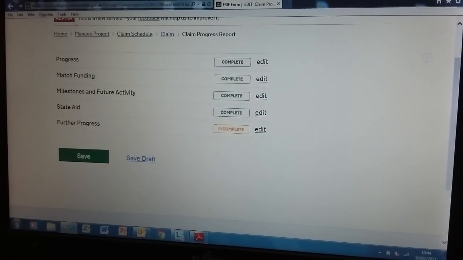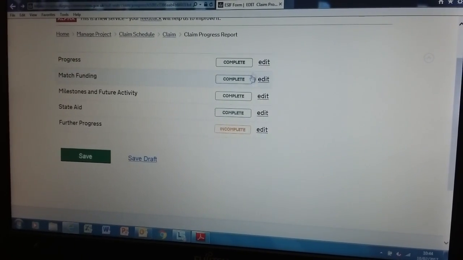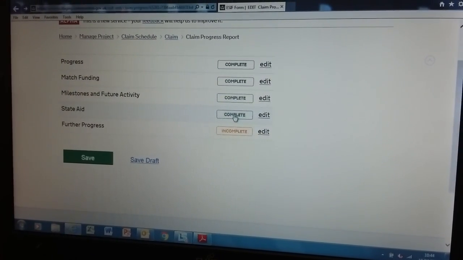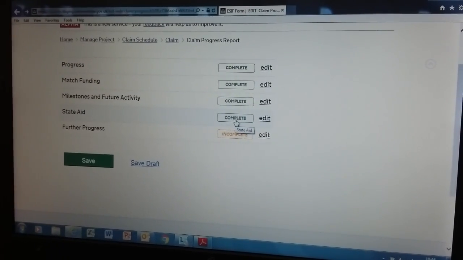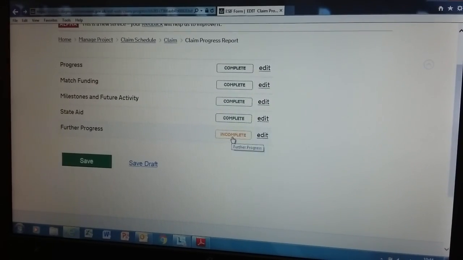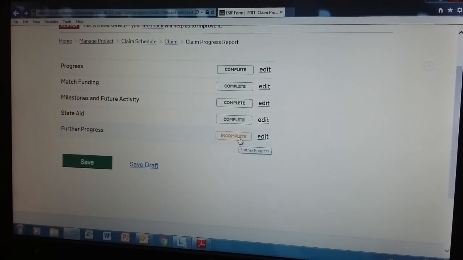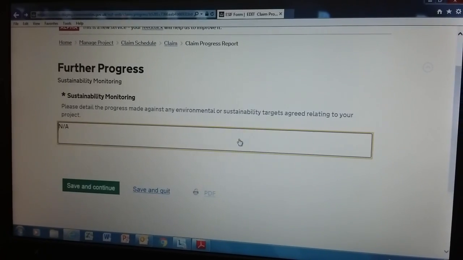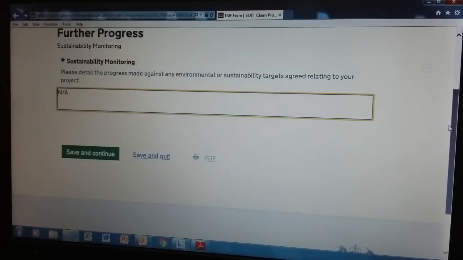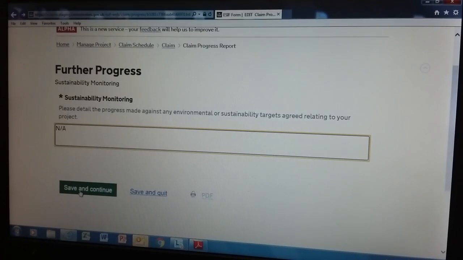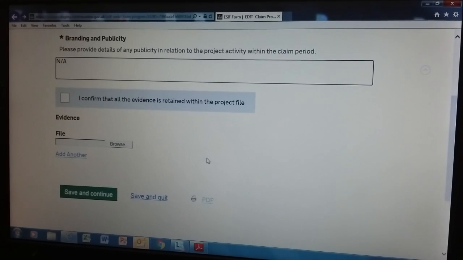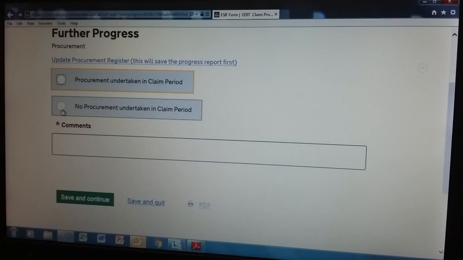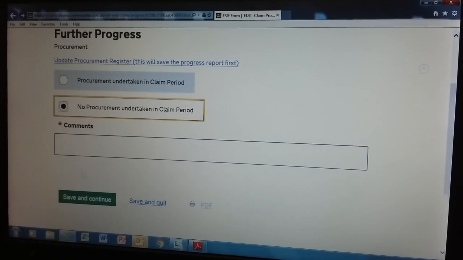and quite helpfully you'll see that it's telling me, and this will change because we're trying to make this a bit more user friendly, but this is helpfully telling me I've done all of those sections. Obviously, you won't be tapping in on each bit, and this just takes us into cross-cutting themes. I'm happy with that one. Publicity, you can see you can add evidence there if you wish. I'm saying that there was no procurement undertaken in a claim period.